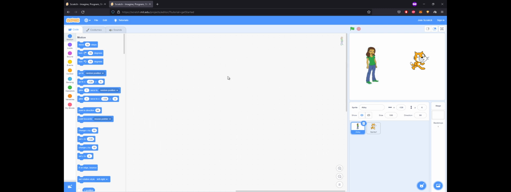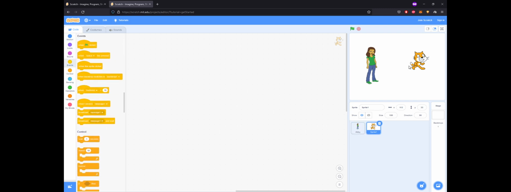The code disappears, right? So each sprite has its own code. If you want to delete, actually I will show you. Just drop it here and delete. Delete means removing it from the coding panel. Normally if you want to code the cat, you click this and drag the blocks.